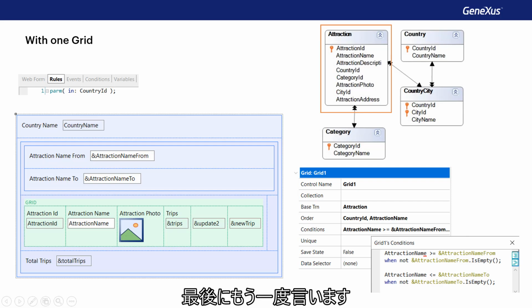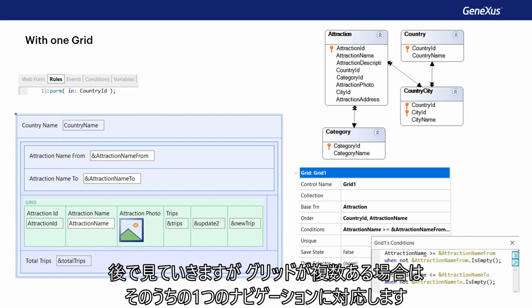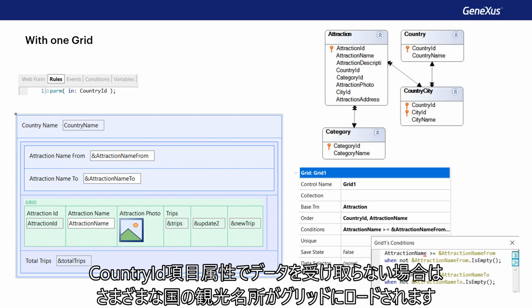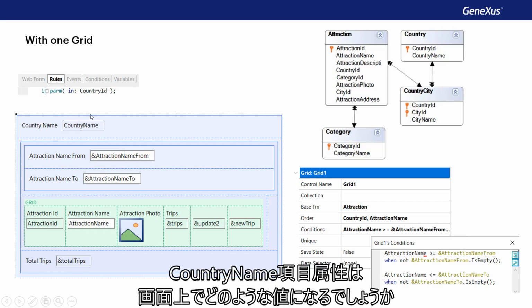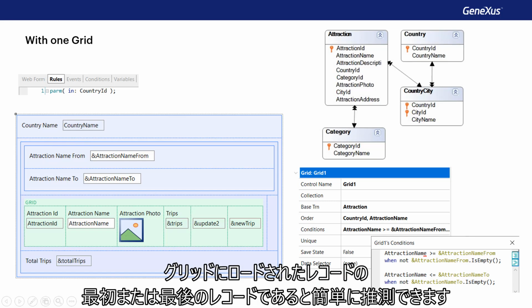Let's say it one last time. For web panels, if there is a grid, the attributes of the fixed part correspond to the navigation of the grid. Then we'll see that if there are several grids, they'll correspond to the navigation of one of them. If we were not receiving data in the country ID attribute, then, since attractions from different countries will be loaded into the grid, what value will the country name attribute take on screen? One could easily suspect that it'll be either the first or the last one of the records loaded into the grid. Let's try it.